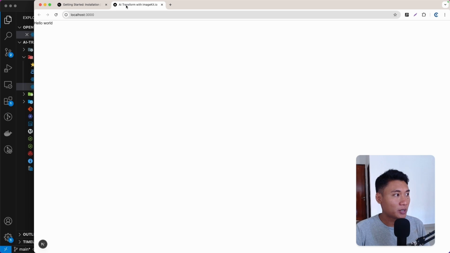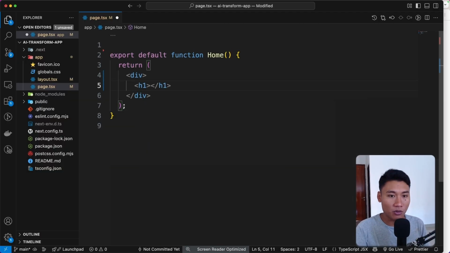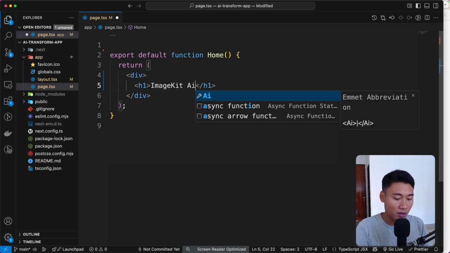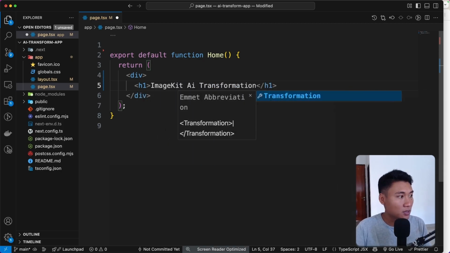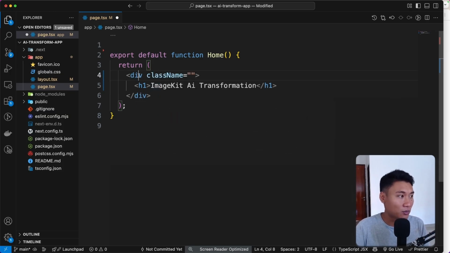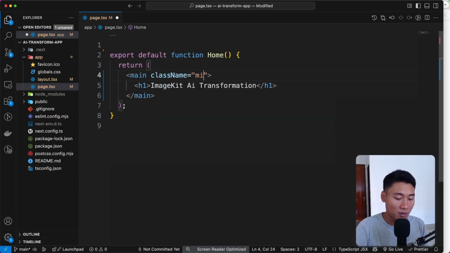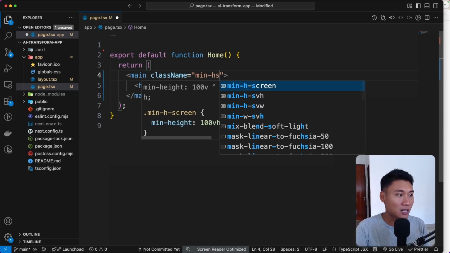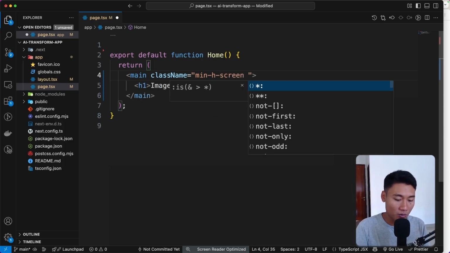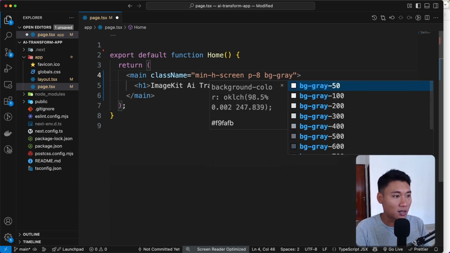As you can see on the title right here, we have AI transform with ImageKit.io, and then we have hello world. Let's go back to VS Code, and then let's just try to put h1 right here. I'm going to say ImageKit AI transformation, and let's just add className on the pattern right here. I'm going to remove that div and then change that to a main tag. Also right here, I'm going to say min-height to screen, which is 100 view height. And also I'm going to put padding to 8. Also the background, change that to gray 100.